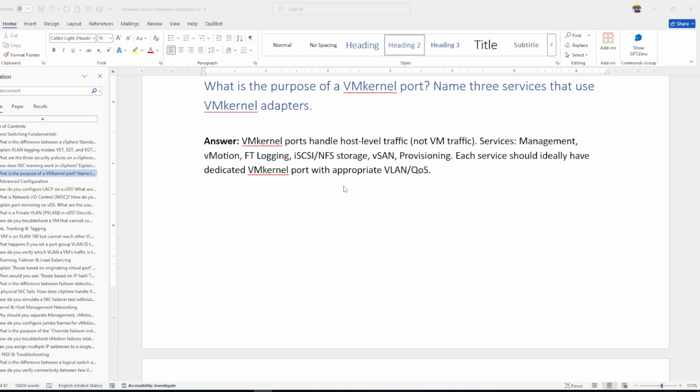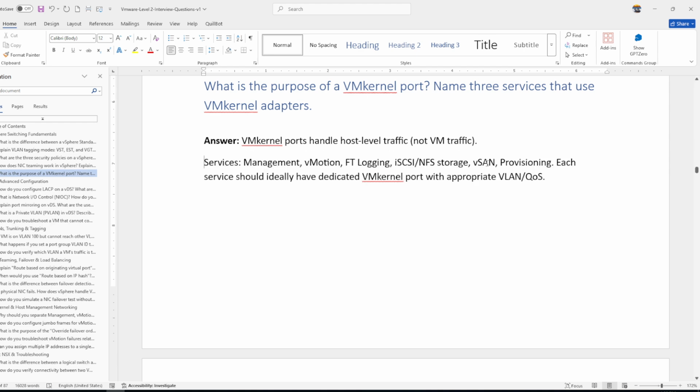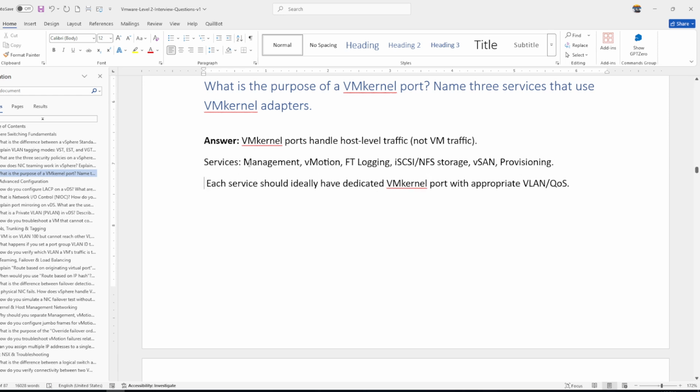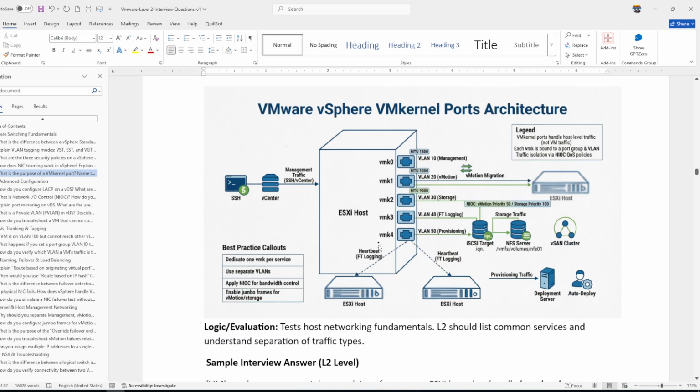Now, the VM kernel port. This is proprietary to VMware. These ports handle the traffic at host level. Whatever services you have, whether it is management, vMotion, FT logging, iSCSI, NFS or vSAN, they will be handling those services. This communication is only between ESXi hosts, that's it.